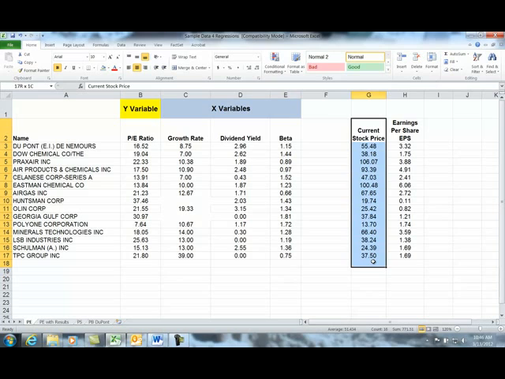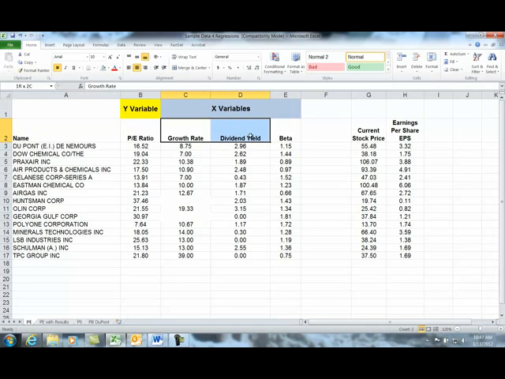Off to the side, I also have the current stock price and the current earnings per share. And so what we're going to do is use some regression analysis here, where we assume the PE ratio to be the Y variable, right? And we assume the growth rate, dividend yield, and beta to be the X variables, right? If you think about regressions, the Y variable is dependent upon the X variables. And so what we're saying here is a company's PE ratio is dependent on its growth rate, dividend yield, and beta. All right, these three factors have shown significance over time.